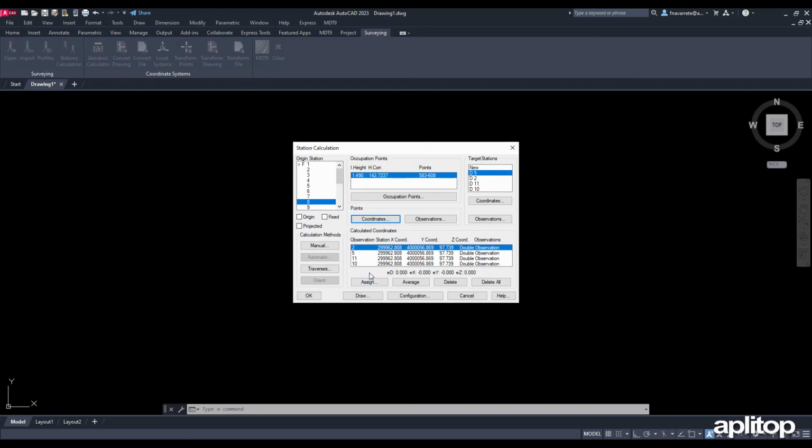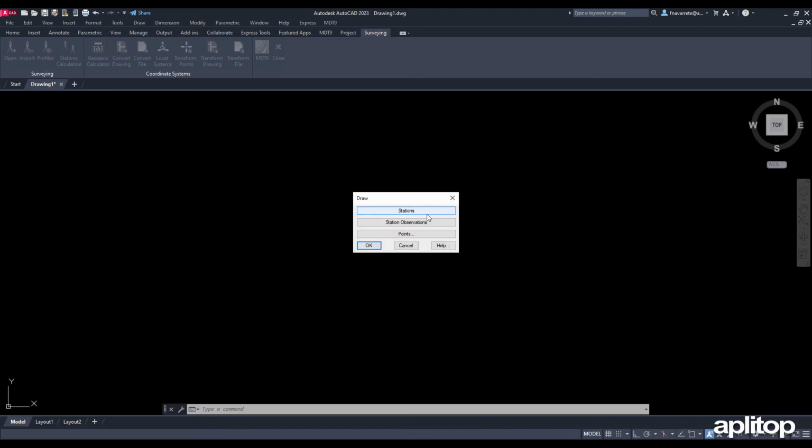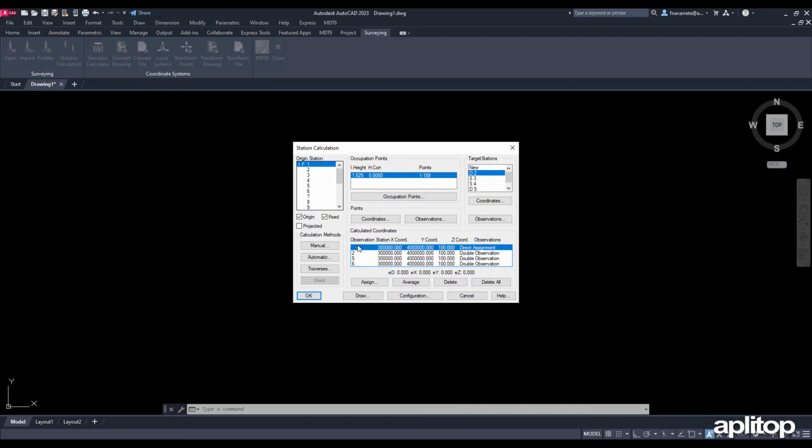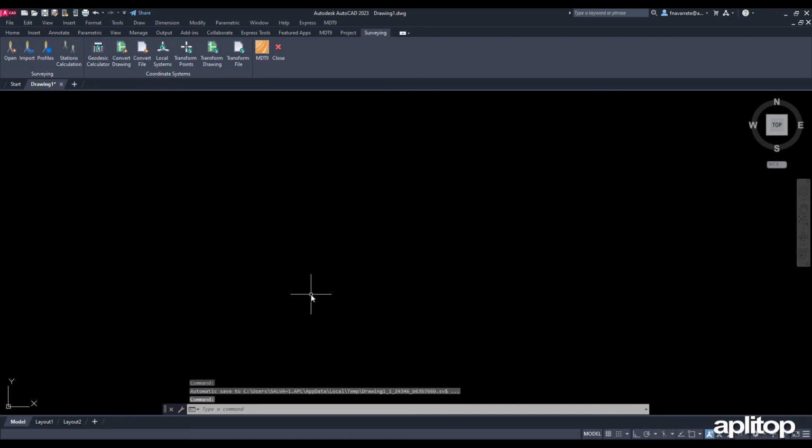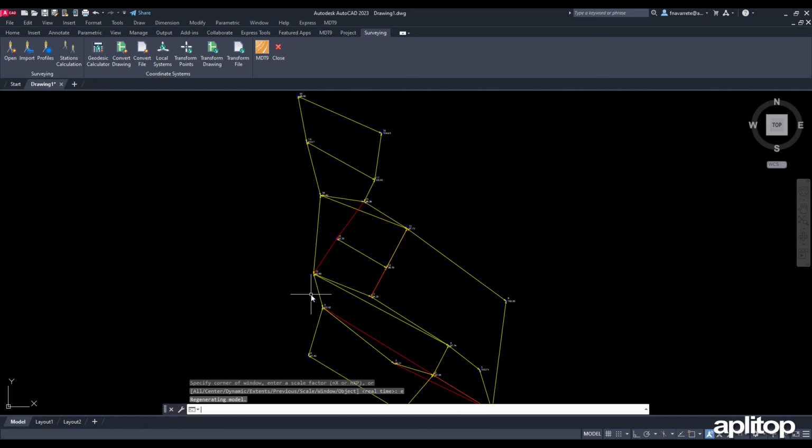Now we can draw the survey. We begin by representing the stations and the observations between them. Fixed stations are represented with a triangle and mobile stations with a circle. On the other hand, double or greater observations are represented with a yellow line and single observations with a red one.